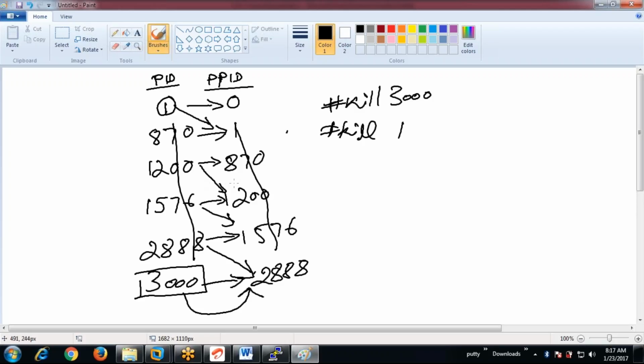Okay, so it means that here we have a dependency for each and every process. So that is to understand the PID and the PPID. Here there is another type of process, called a zombie. So what is the zombie process?